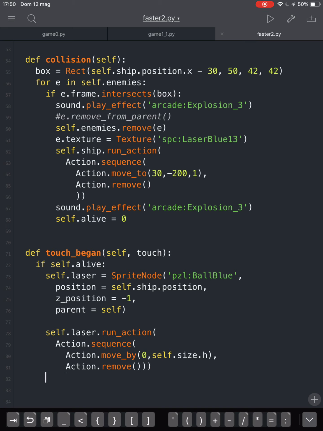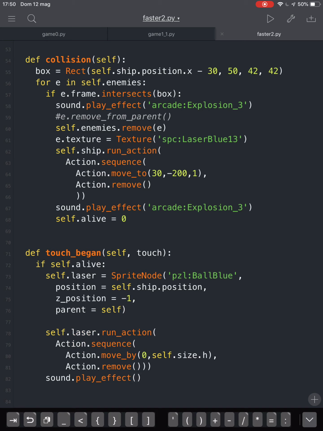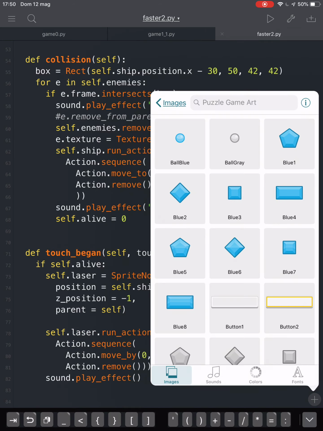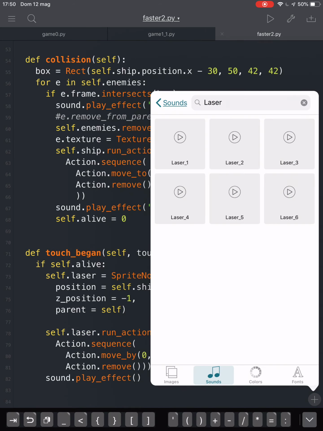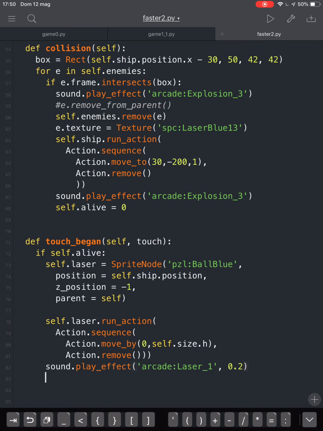Okay, now we are gonna make a sound.play_effect that will be an explosion and the hit of the laser like this, and not so loud, so 0.2.